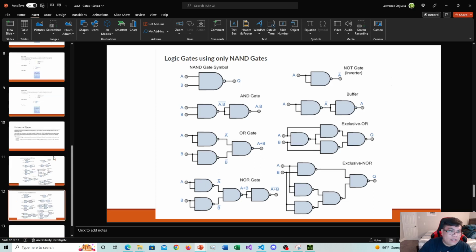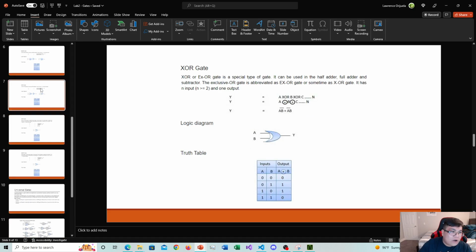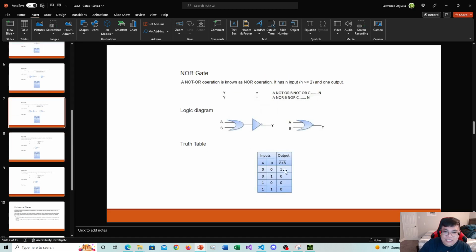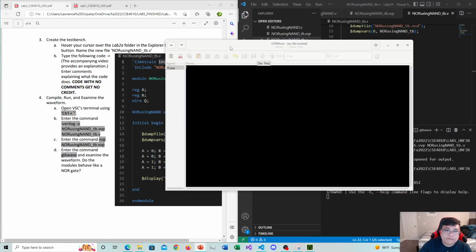The way that this works is that hopefully we'll see a truth table that looks exactly like the way a NOR gate looks, where if A and B are both 0, the output Q will be 1, and if there's anything else, it'll be 0. So let's find out.